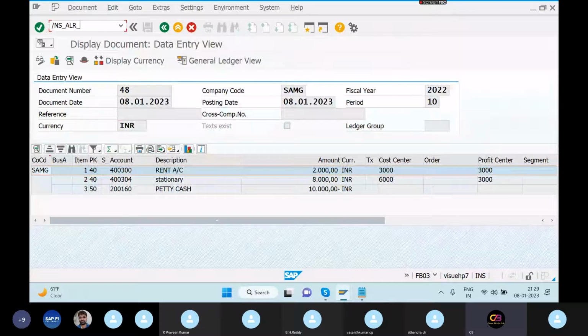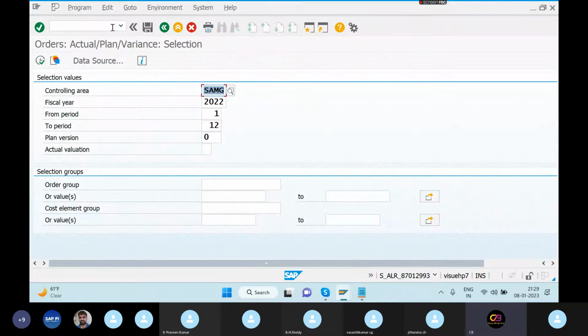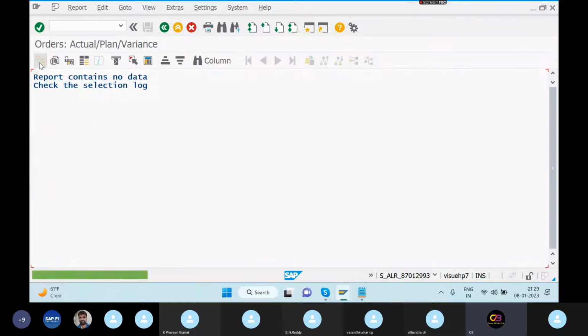S underscore ALR underscore 87012, 12993. Enter. Okay, just execute directly. Does not contain any data.